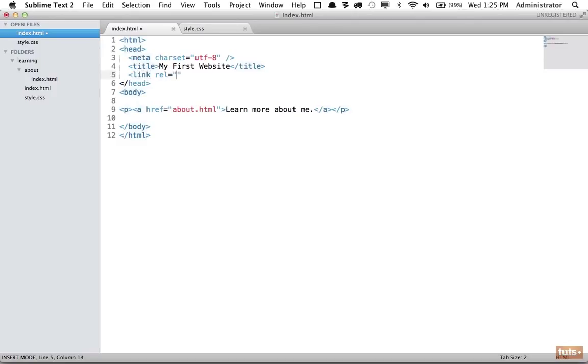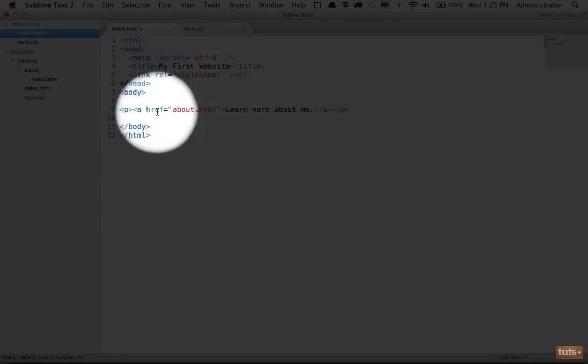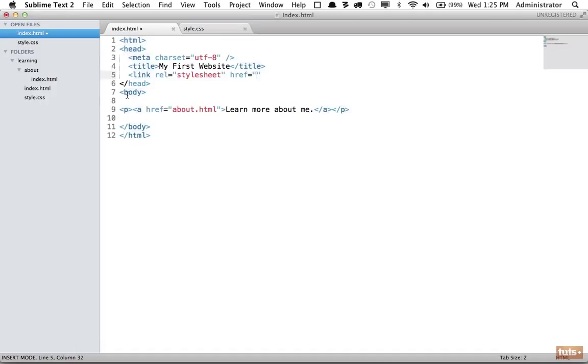Now we need to tell it what's the relationship to this file. It's a style sheet that we're linking to. Next, where is it? So we're going to use that familiar href property that we learned with anchor tags. The href is going to be style.css. It's in the same directory, so I can reference it simply like so.